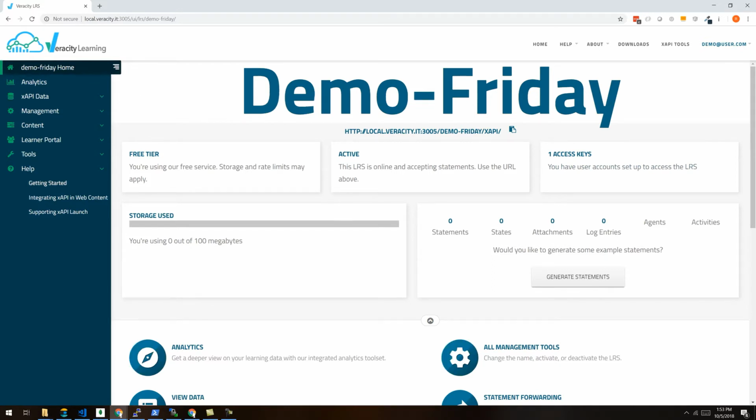Because the xAPI is a web service API, we give you a URL which you can send data to. And you'll need to read the specification if you want the technical details on how to do that. In our case, it's local Veracity IT demo Friday. In the real world, you would have demofriday.lrs.io. But I'm running on a sandbox here because I'm making a demo. So we're good to go.